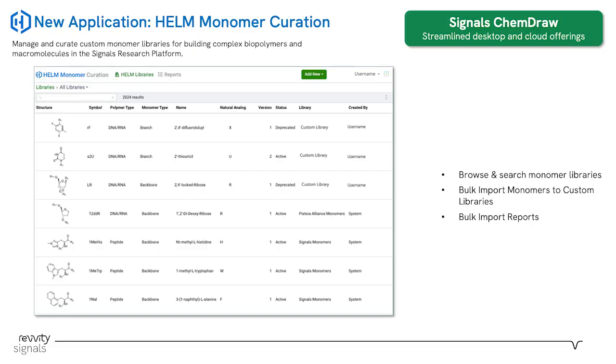This is what the Helm monomer curation looks like that we have had a look at. And this is all Signals ChemDraw and the cloud. Obviously, we also have made improvements to the existing desktop version, right? So new features, new capabilities in the desktop version.